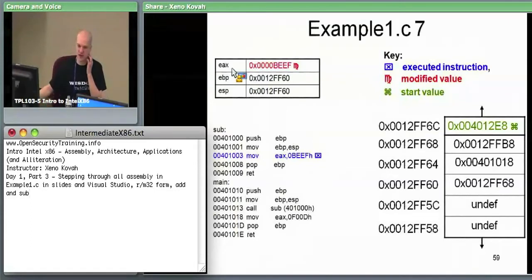Nothing changed on the stack here. This was the only instruction of actual functionality for this function. All the code above it in sub is compiler-generated automatic setup of a stack frame. All the code below it is teardown of a stack frame and return to the previous caller. So we did our single line of actual work.